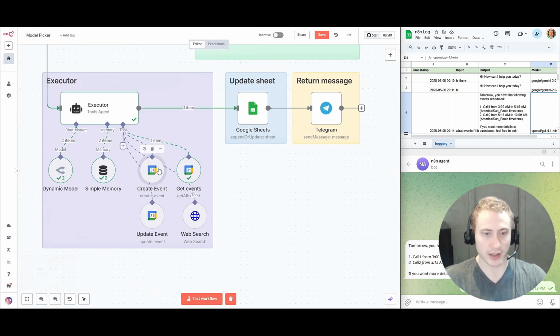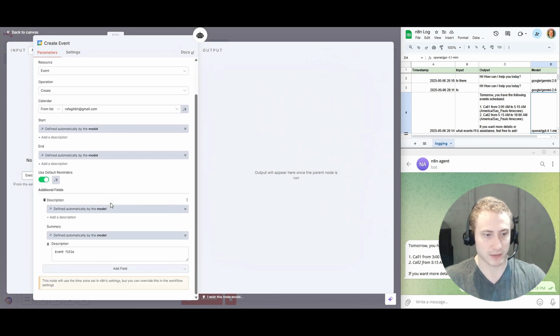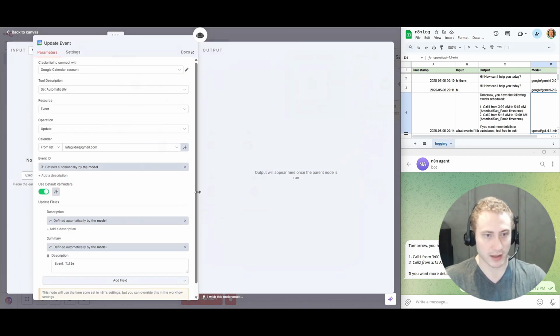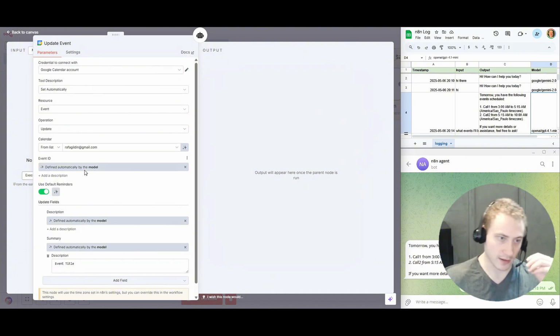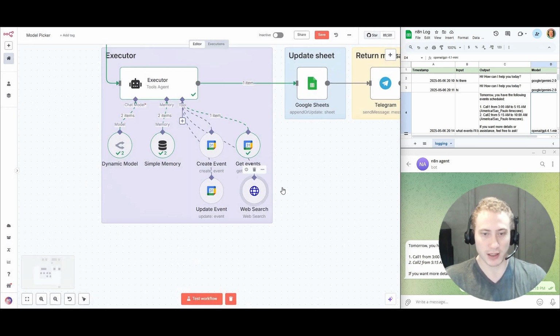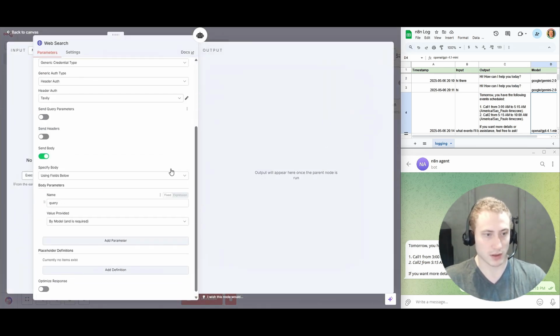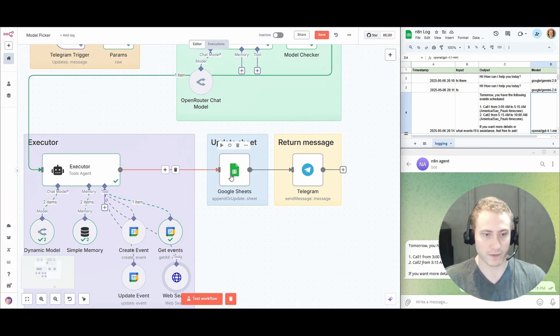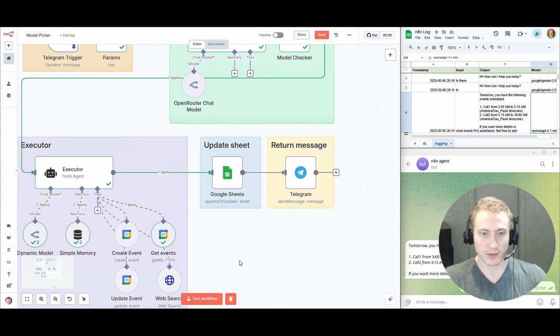And then you have create event, same pattern, basically start and end defined by the model, description and summary defined by the model as well. Finally, we have update event here, same thing: event ID, the model is going to pick that, and description and summary the model is going to pick. And then we have the web search here, which we already went through, perfect. Now we have that, everything cool, and now let's run the update sheets.